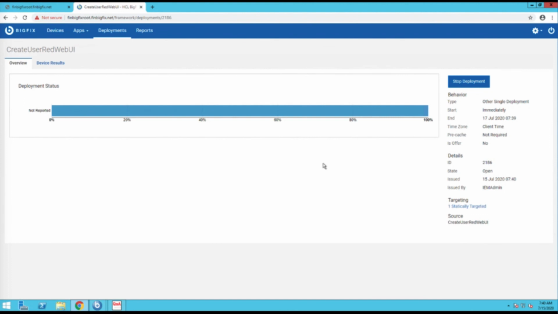And that's pretty much it. That was from the creation of the custom content in WebUI all the way to a basic deployment. And that's basically how it works.